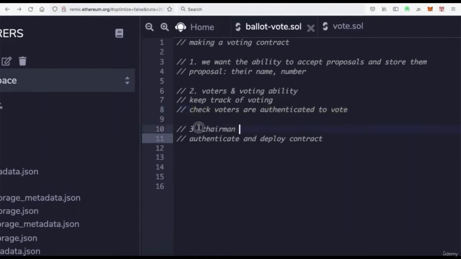And number 3, we want to have a chairman, or we want to have some type of force or some type of person, entity, representative, we could even say, that can be authenticating. So we're going to create a chairman in order to keep track of the whole process, right? An elected official to keep track of things.